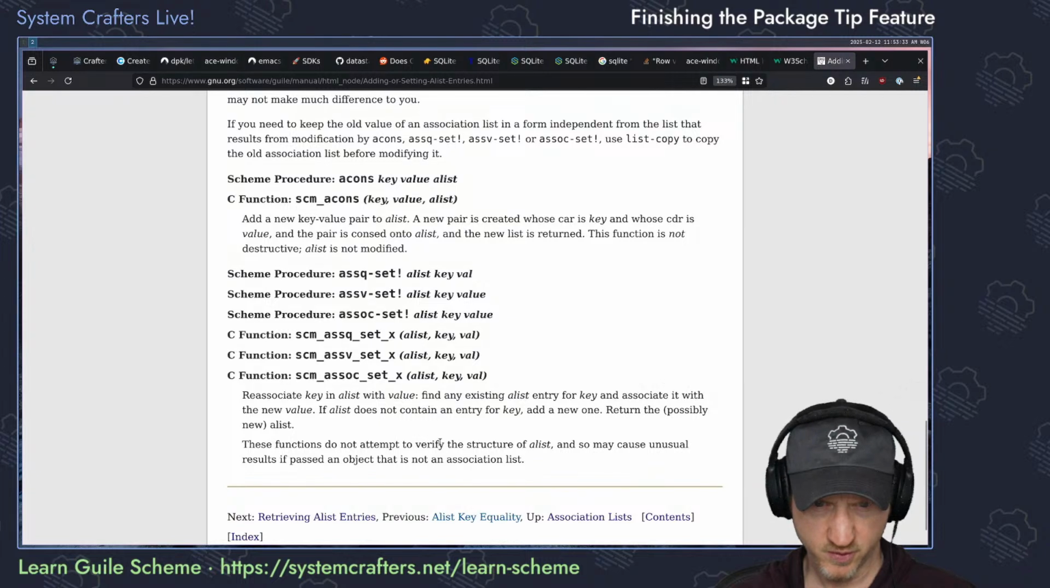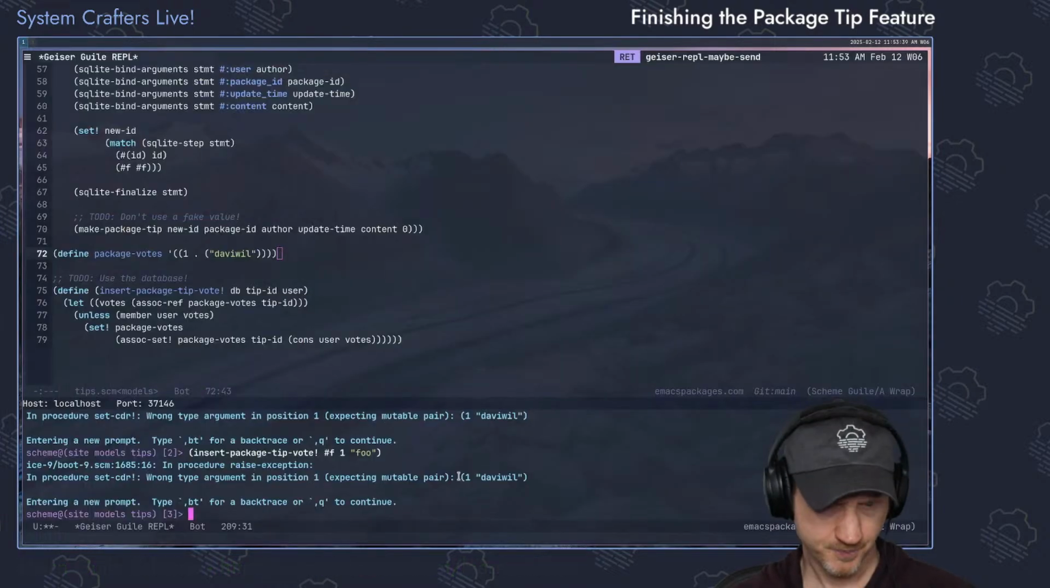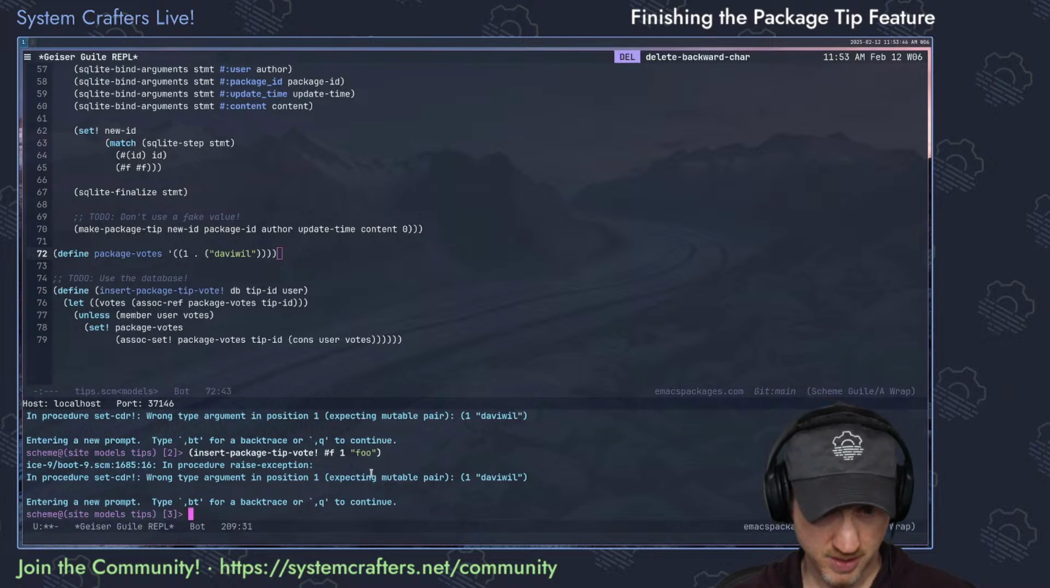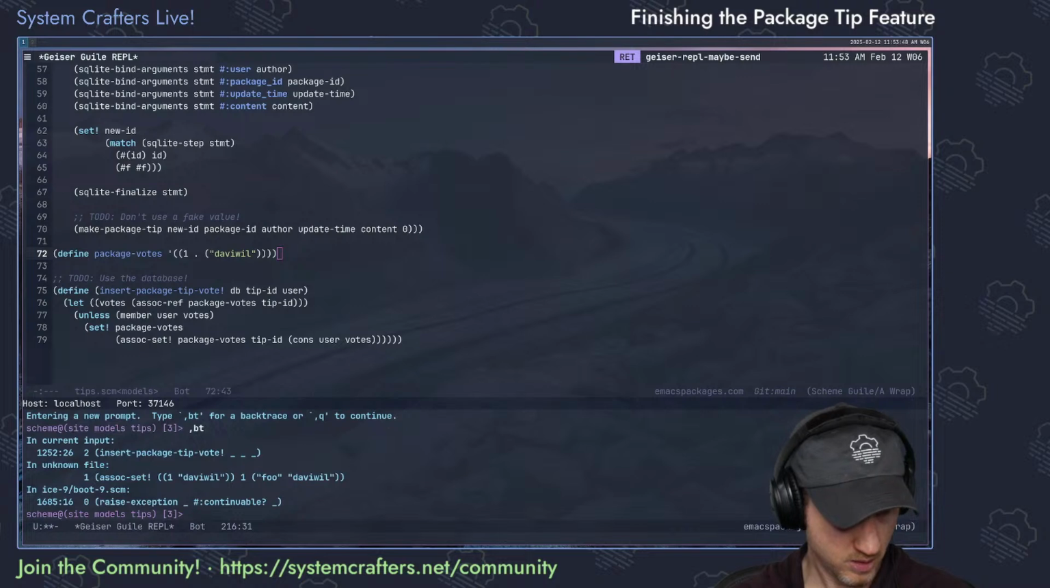They do not attempt to verify the structure of a list, may cause unusual results to pass an object that is not an A-list. Okay, fine. Wrong argument in position 1 in set-cdr, which I'm not calling. Oh, something got busted. What happened here?